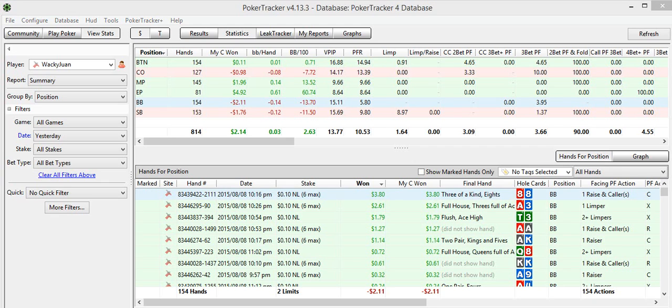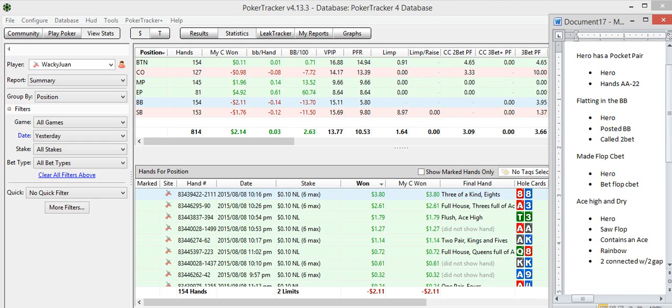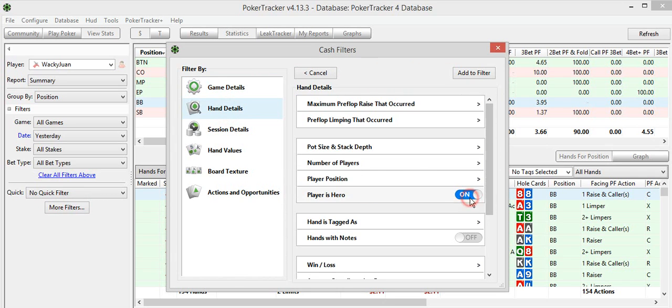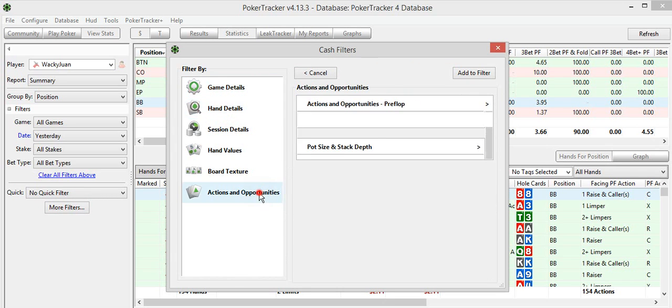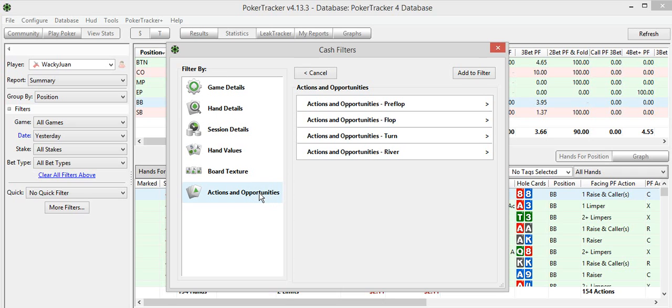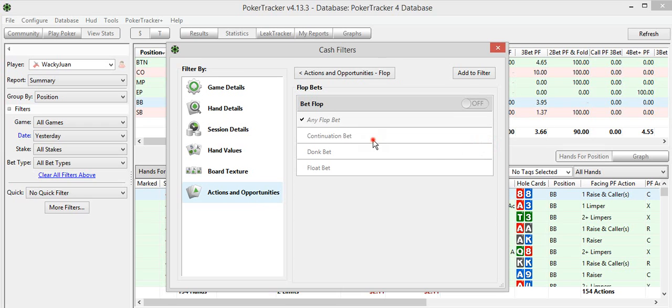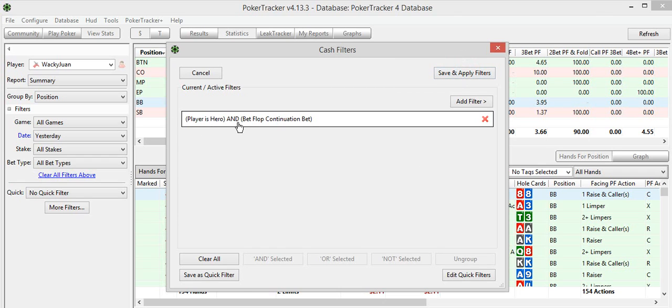Now our third filter here is made a flop c-bet. So we're the hero, and we bet the flop as a c-bet. So let's come over here to more filters. Hand details, player is hero. And then, of course, we got to go to actions, opportunities. Now, we're talking about c-bets on the flop. So let's go to the flop. You don't have to really put saw flop, because we're going to do a flop bet, and if we made a c-bet, we obviously saw the flop, so there's no need to select that. Add it to the filter. Player is hero, and the bet flop made a c-bet, continuation bet.